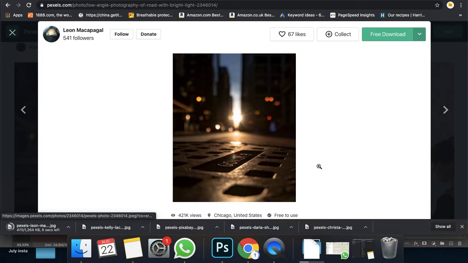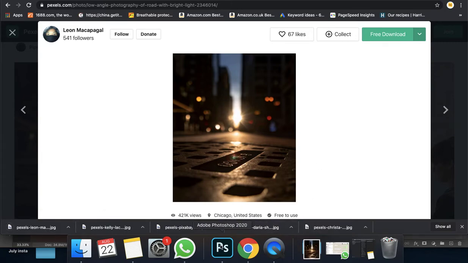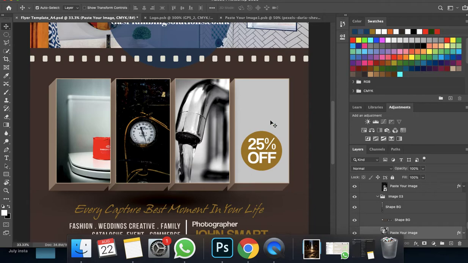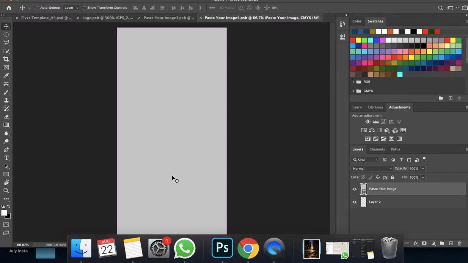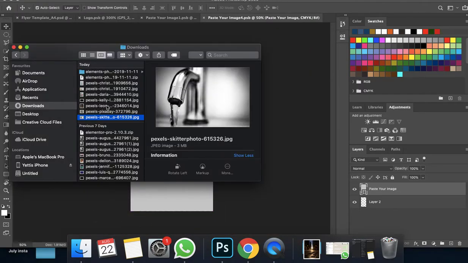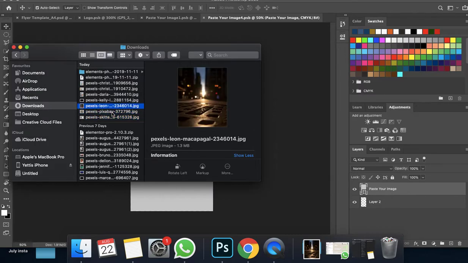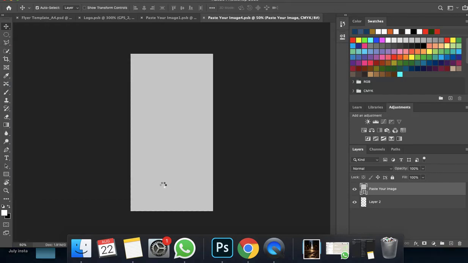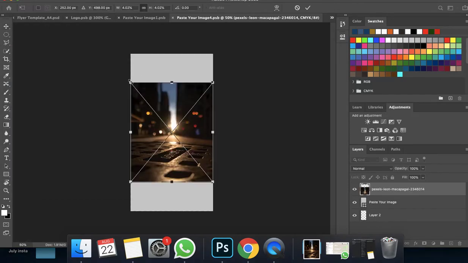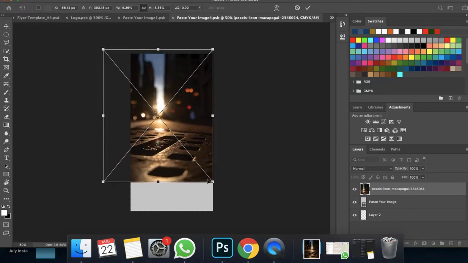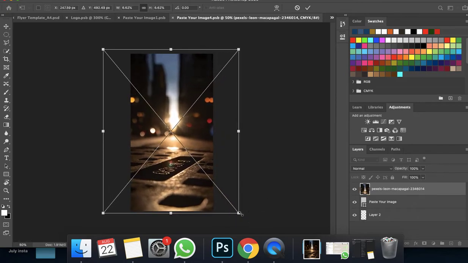So free download. Yes. Waiting for that to download. Done. So go back into Photoshop. Click on this. Double click on the bottom right. Command minus, so you see the whole screen. Come here, and that is what we're looking for. Drag it onto here. Use the corners to drag the corners. There you go.